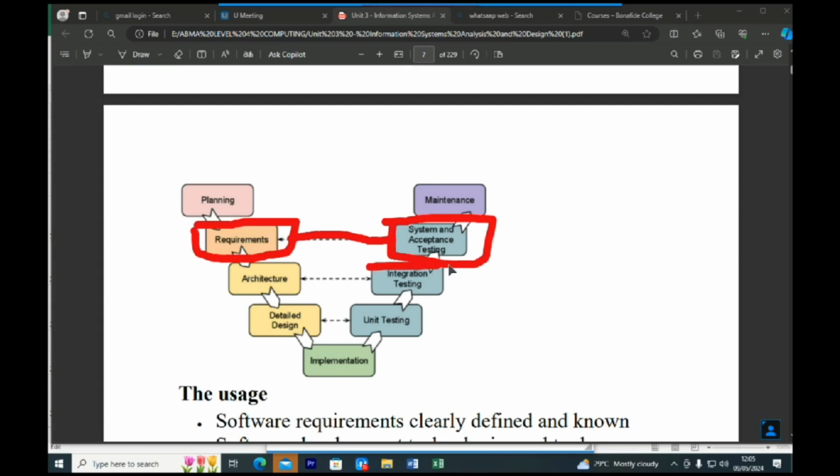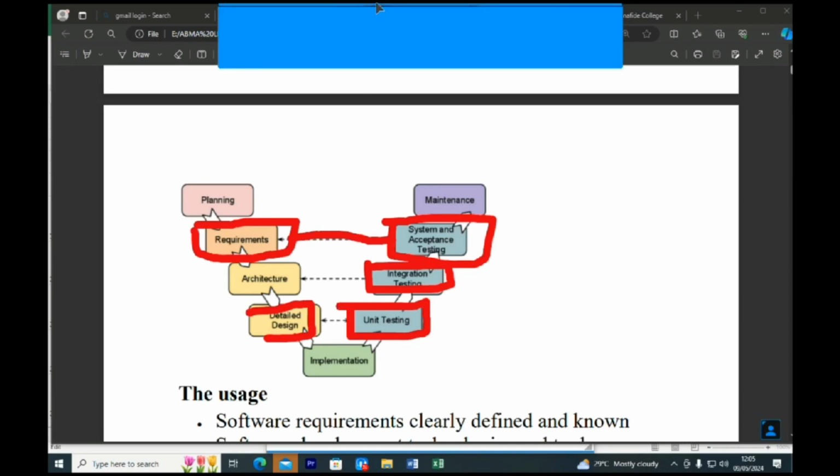When we look at the architecture, we have integration testing. When we look at the detailed design, we have unit testing. That is the major difference: every phase is tested. So we have early testing. We don't wait until the whole system is done before we test it.